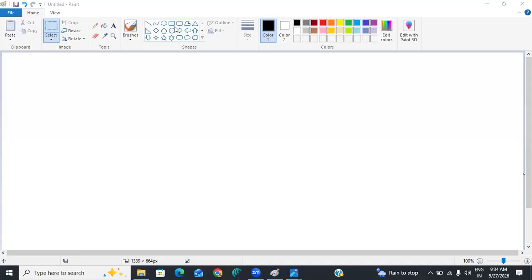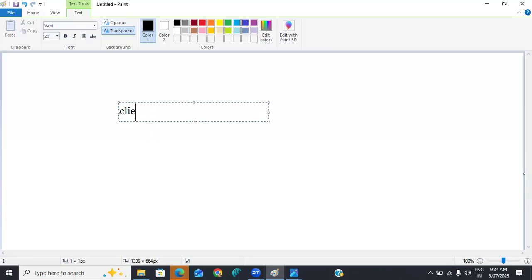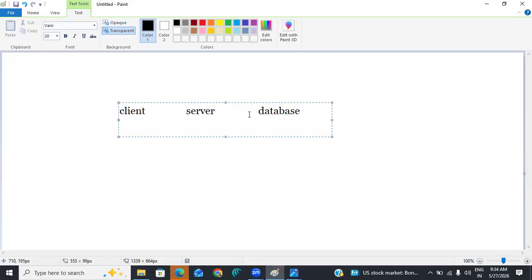Before that, I will show you where exactly we are going to use React. Suppose, guys, the communication between the application: here we have a client, then a server, and a database. So here we have communication between the client, server, and database.